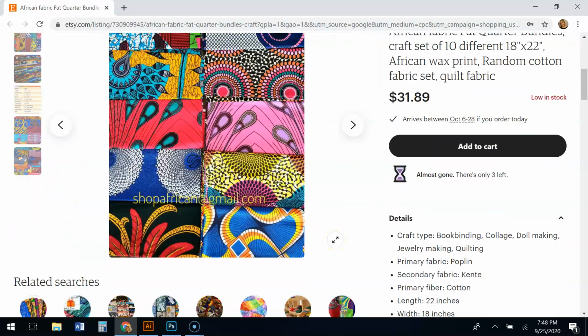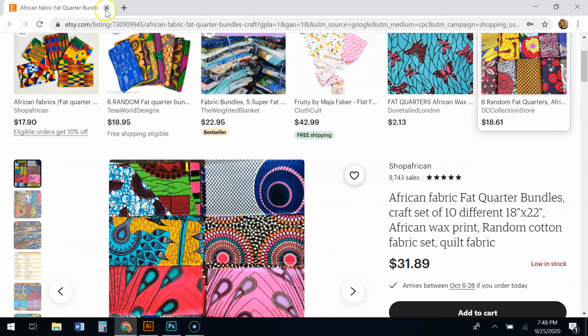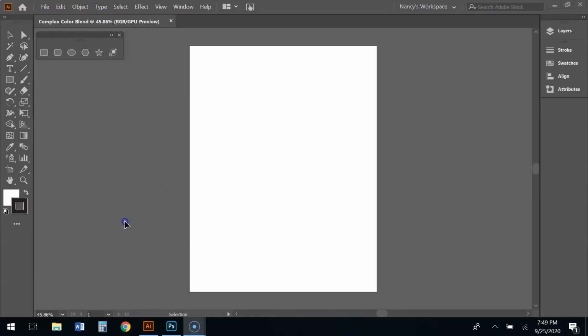Here's some more really pretty fabrics. So anyway, we're going to get started. You're going to open up both Illustrator and Photoshop. We're going to use Illustrator first. And you want to make sure you open up your workspace.